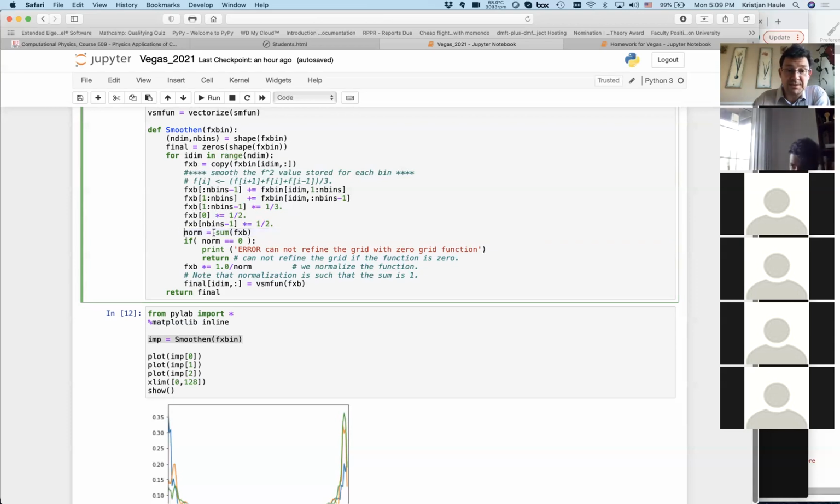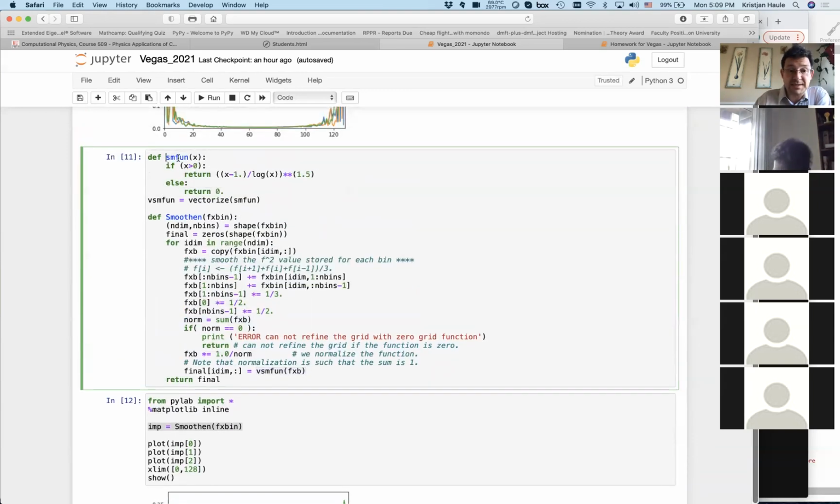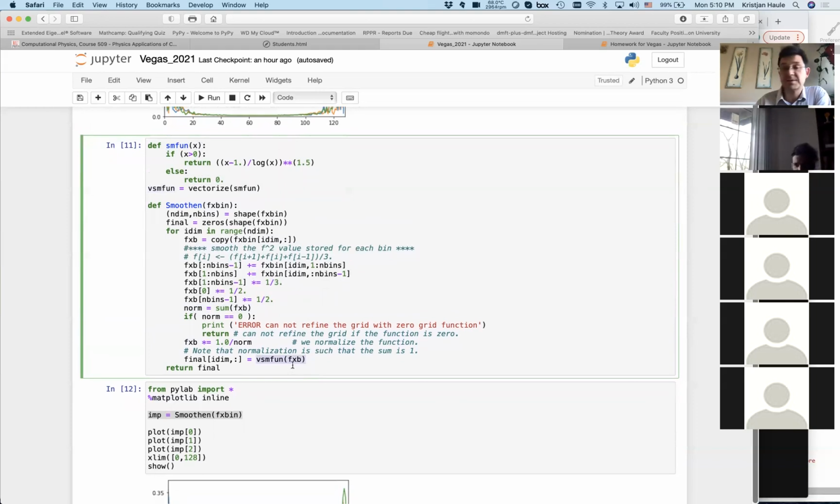So then what is the integral? The integral is just the sum times dh, so the normalization that we're interested in here is just 1 divided by the sum of all of the bins. Okay, so therefore we normalize the function, and then finally, once the function is normalized, we also transform it with this function SMFun, which we before vectorized. We vectorize it in VSMFun. So the function SMFun becomes vectorized, and then we use the vectorized function on these normalized averaged functions.